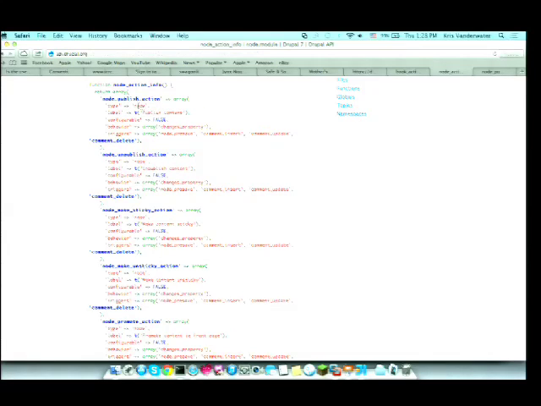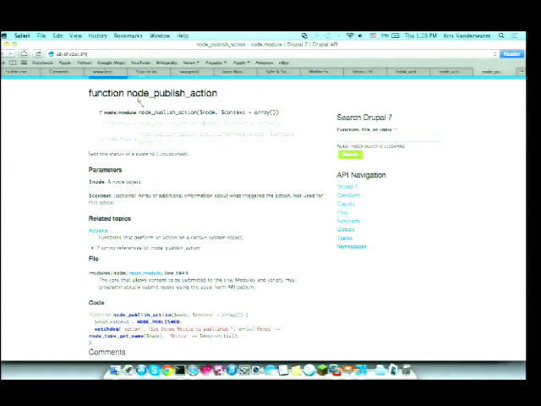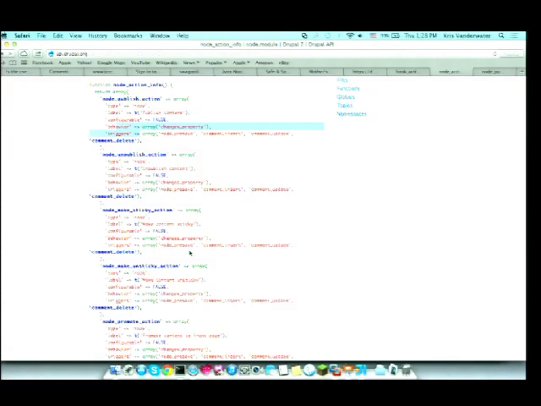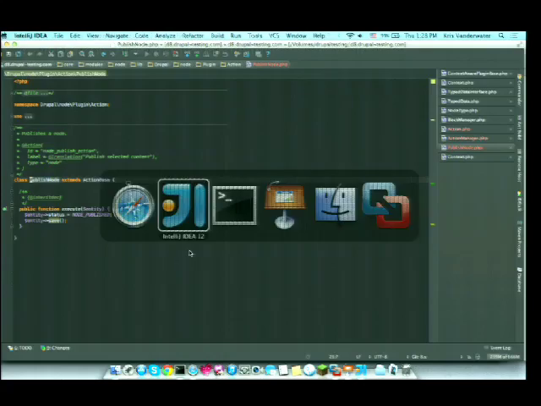It only works on nodes. It publishes your content. It's not configurable. And this stuff is still just left over from trigger module. The actual function is node publish action, and it takes a node, sets its status to published, and then writes the watchdog. It doesn't actually even call save. Save is managed somewhere else. But that's the basic setup of just plain actions.